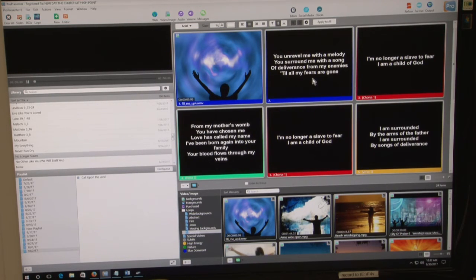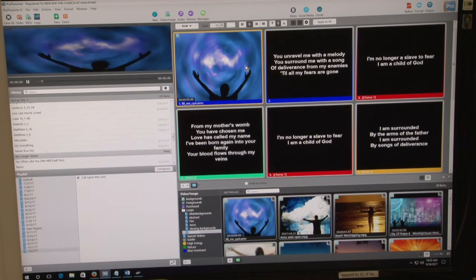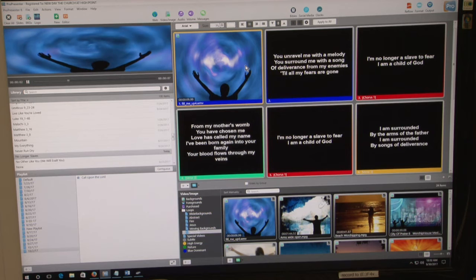There you go. So you'll see you put just the words up, and then if you choose that background, it clears those words. And then you have to choose the words again. Background first. Yes. All right.